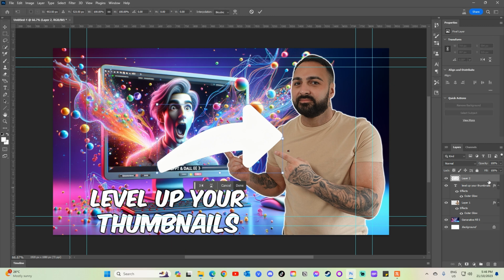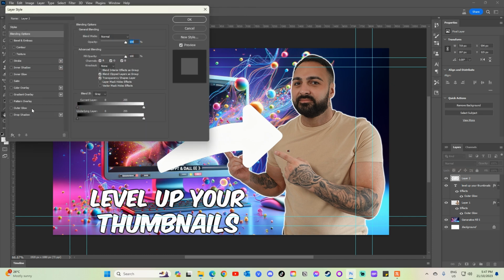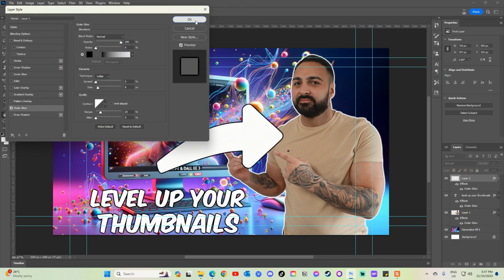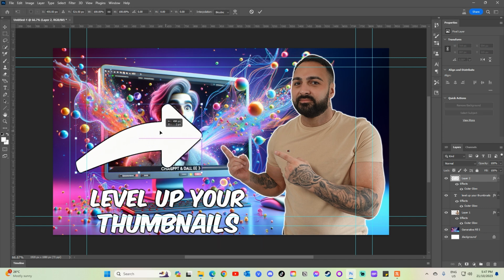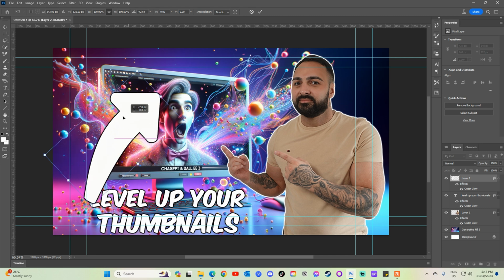All right, now what we want to do is the same thing that we did with the text. Double click, then go to Outer Glow again. Now you can see what it's done. The text and the arrow now look very similar. They both have the black border, okay? Then you want to press Control T. This is the part where we have to position everything perfectly.